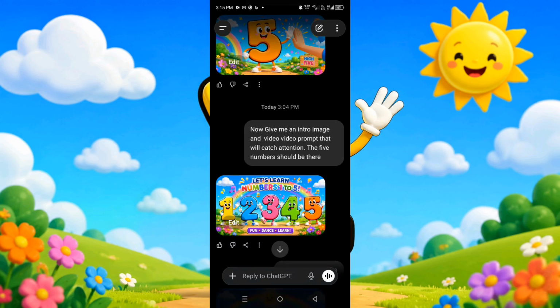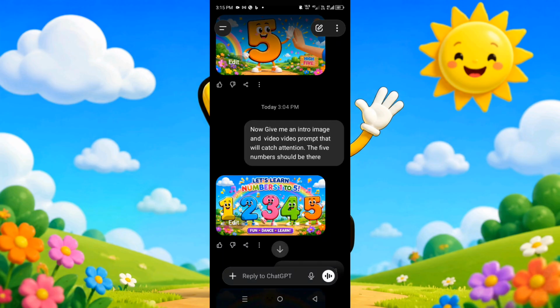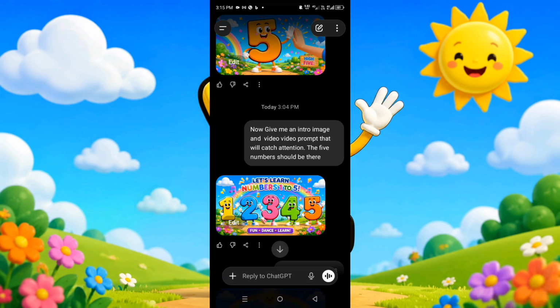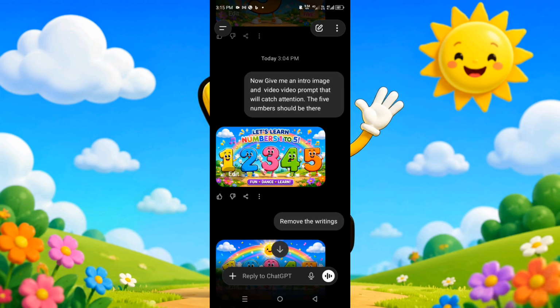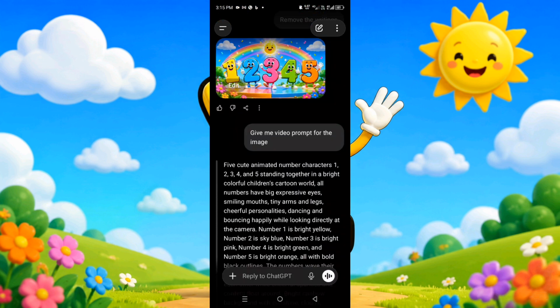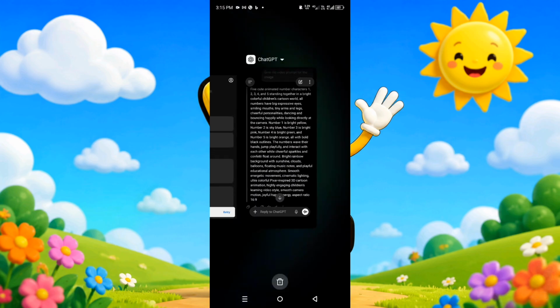For the intro video, I'm just going to tell ChatGPT to give me an image and video prompt that will capture all the numbers 1 to 5 in one image. You can see what it's generated. I didn't like it, so I asked ChatGPT to give me one without writing. As you can see on the screen, it has given me the one without writing. That is how you generate the image for your intro video. So once I download this, I'm going to ask ChatGPT to give me the video prompt for the image. As you can see on the screen, this is the video prompt and I've copied it already.